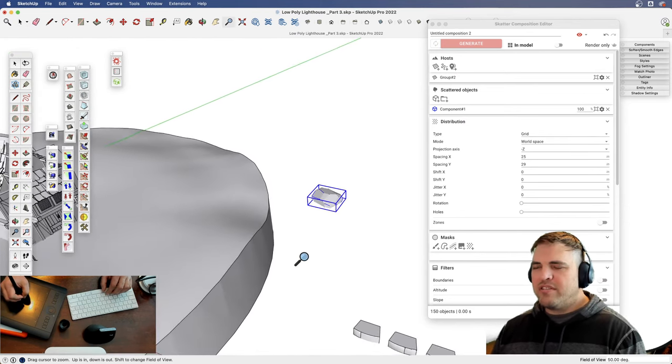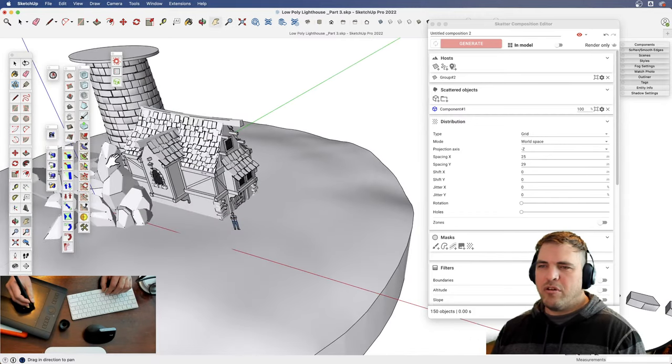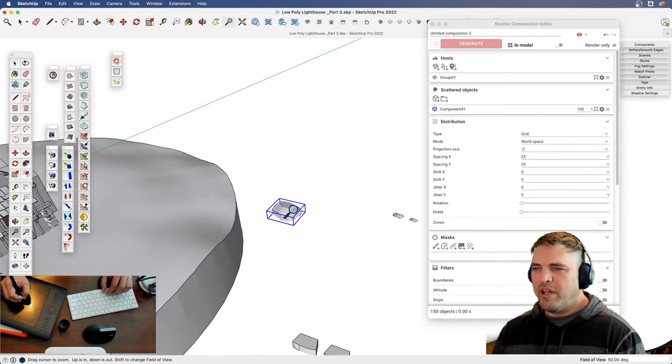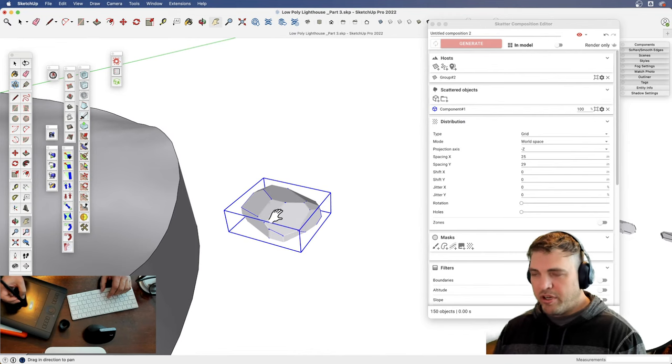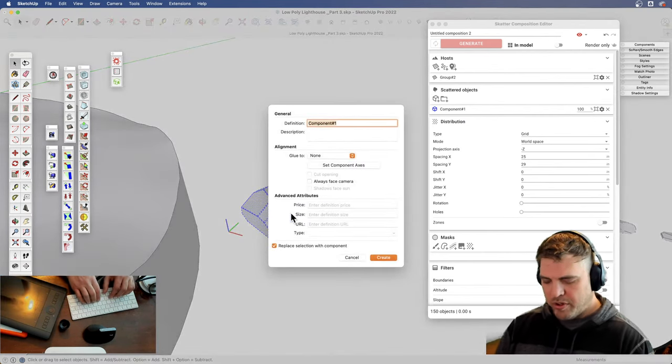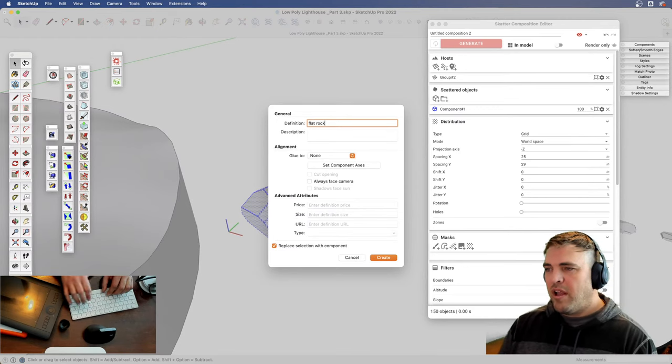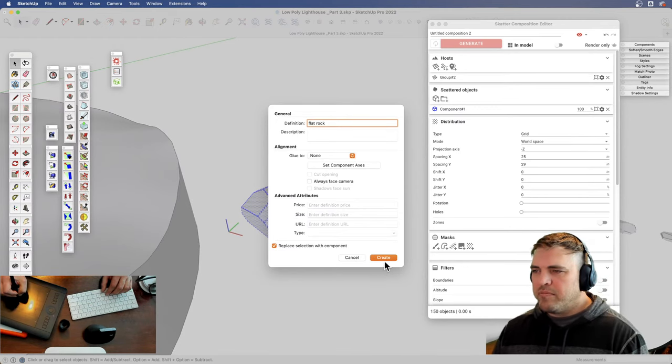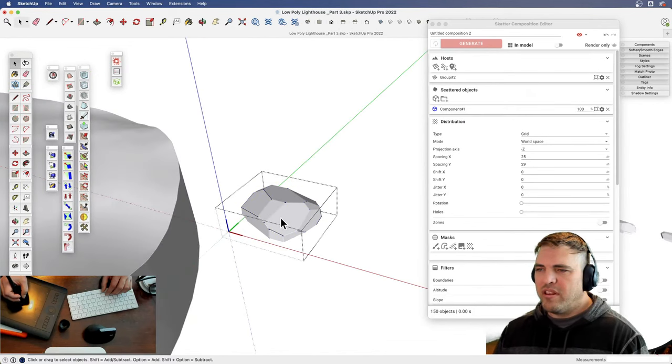This is all scaled, right? The original component, it's back, this is a component. I'm going to ungroup this, or explode it, or make it unique, something like that. I'm just going to explode it and make it a new component, and create that.